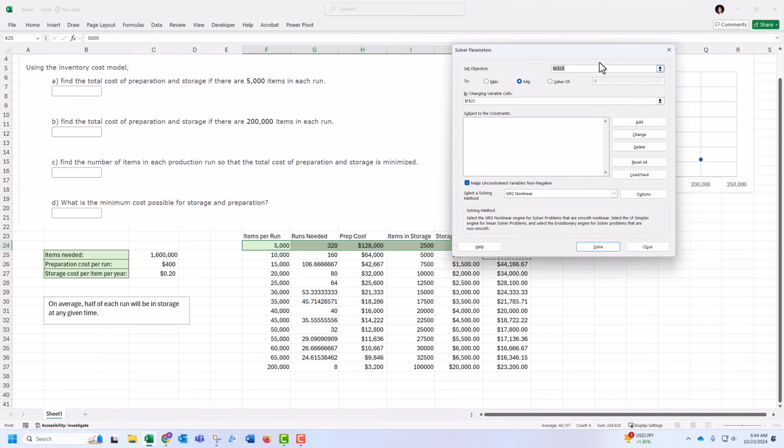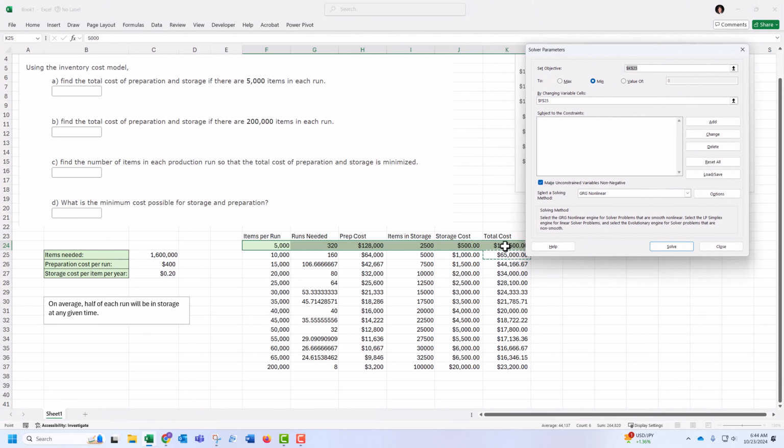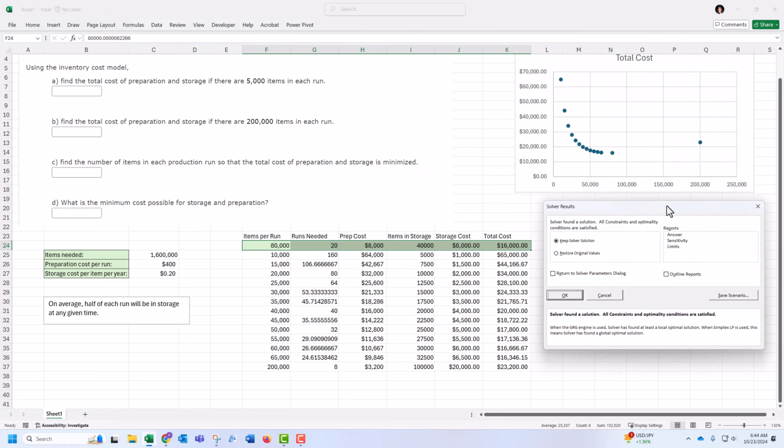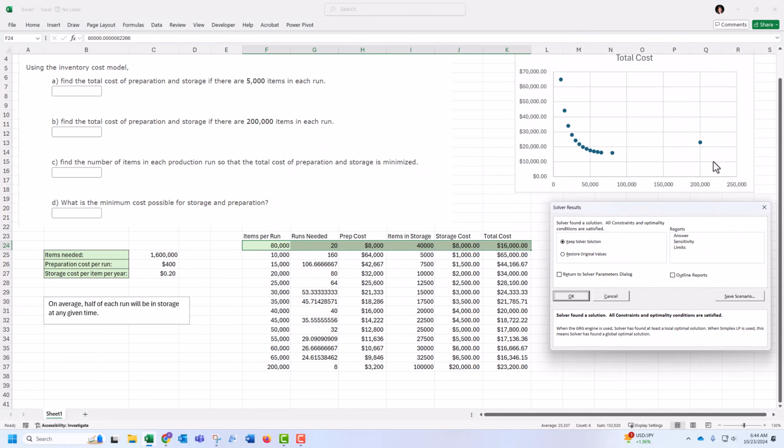And to pick a pull-up solver, I want to set the total cost to a minimum by changing the items per run and just have positive numbers of items. 80,000 is the most economical, and that's right there. What is the minimum cost? 16,000.